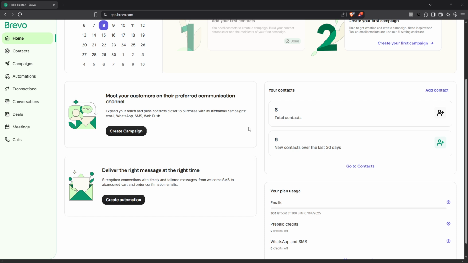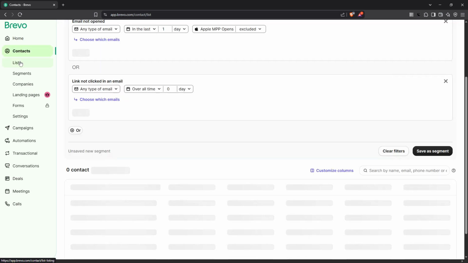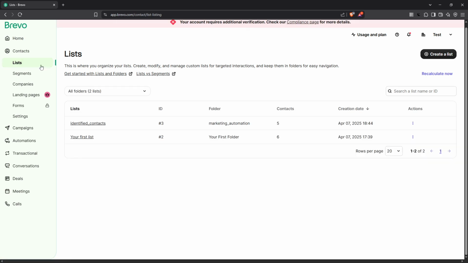Next, shift your attention to the left sidebar and click on Contacts. This section is crucial as it holds all the information about your audience. Here, you can manage, organize, and customize your contact lists to suit your business needs. It's a handy way to keep track of customer interactions and tailor your communication strategies effectively.